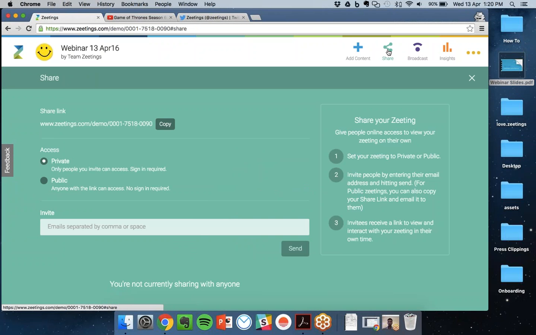Something that's important to note, though, is Zeetings is all about conversation and collaboration. So even if you share your presentation using the share functionality and people are looking at it on their own, they can still actively engage with all the interactive elements. They're still going to be able to vote in polls, they'll still be able to leave comments and ask questions, and they'll still be able to take notes. And so the Zeeting, rather than just sending a presentation as an attachment, still feels alive and it's still an environment that people can collaborate in.